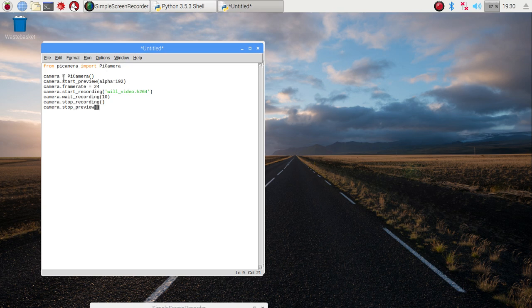So before I press go on it, before we save it, we are importing the camera. We're saying that if I ever use the word camera, I mean Pi camera. We're going to start it so we can see it on the screen. Frame rate will be 24 frames per second. Then we're going to say start recording. We're going to call it will video if your name is Will. Then wait 10 seconds, so record for 10 seconds, then stop recording, and then make the screen go away. I'm ready to press F5 to run it.